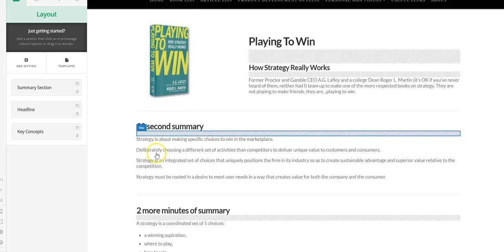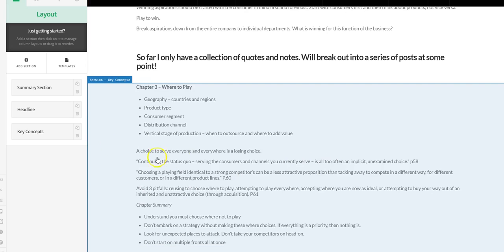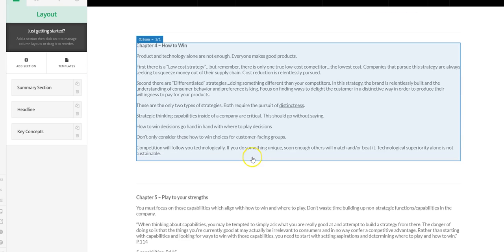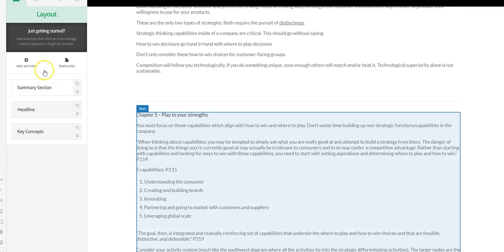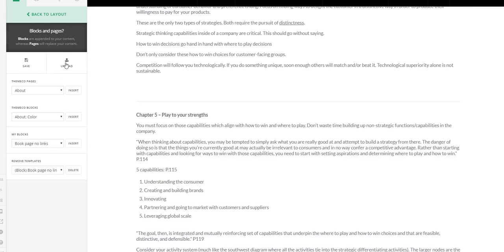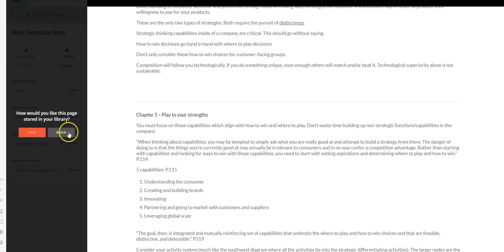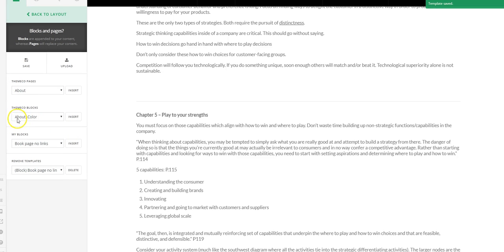So see, this one didn't have any of the links or anything. This is how I set this one up. So I'm going to go template, save. Maybe we're just going to call this short instead of no links. We're going to add it to library, and we're going to add it as a block, just in case we want to do it without doing a whole page. So save.